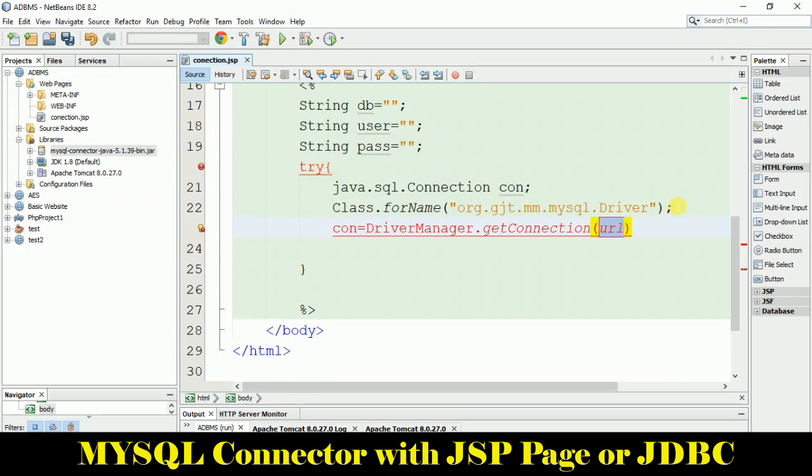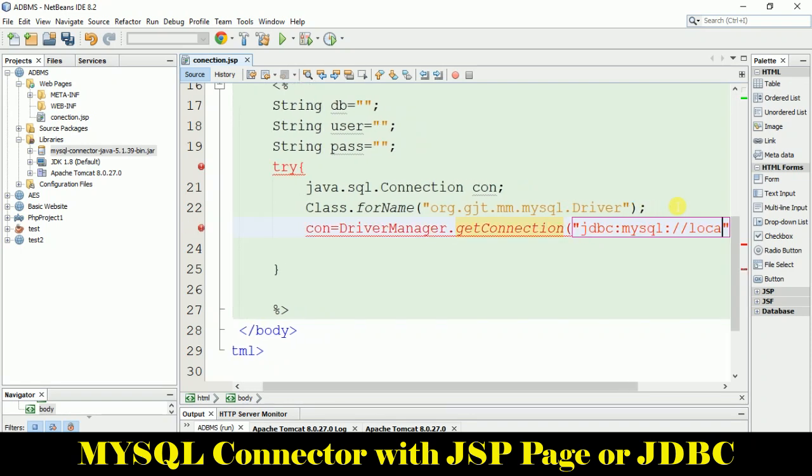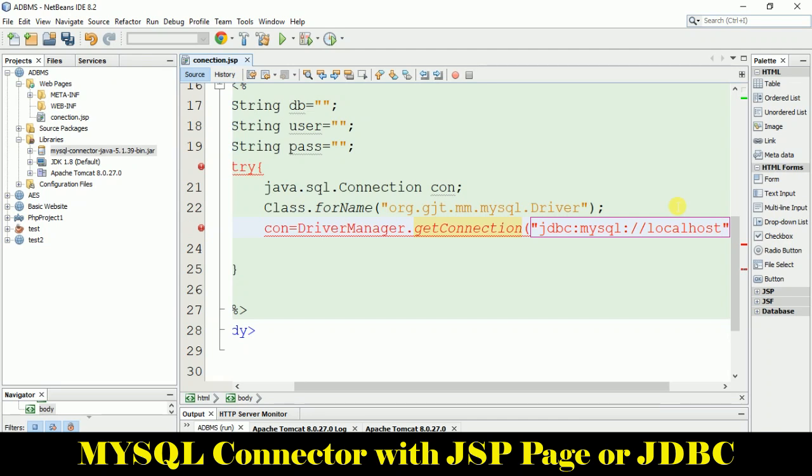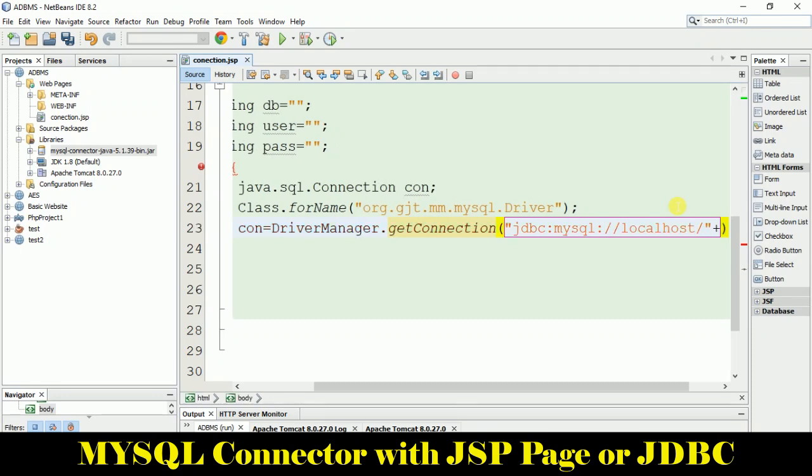After that, now we need a URL. You can use it with a port or without a port. Right now we just call jdbc, now we call mysql. After that, we need to put a double slash, and this is localhost. After that, we put a slash, then we call db.